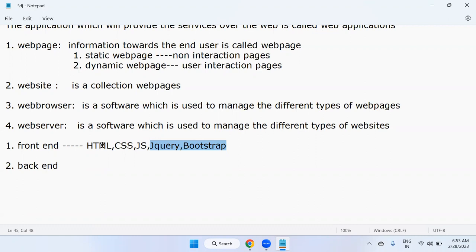And HTML stands for hypertext markup language. In every web application, HTML is an integral part. Compulsory HTML code will be there. HTML is the mandatory technology for web development, and it represents the structure of the web page completely. So the actual structure of the web page is represented by HTML.